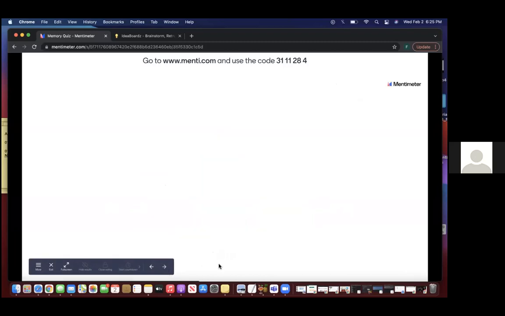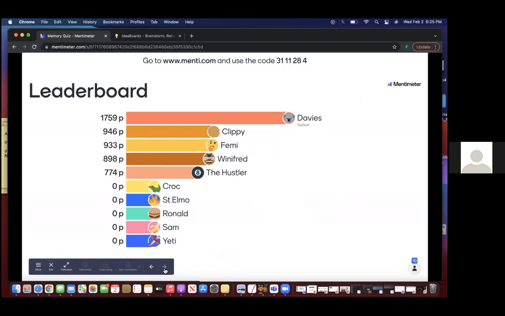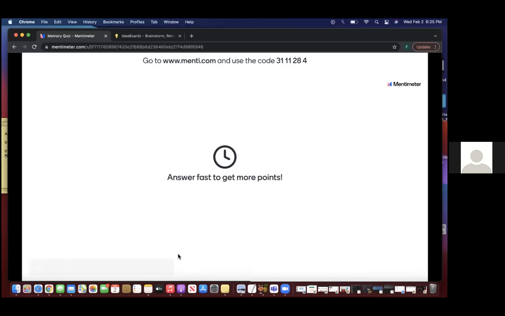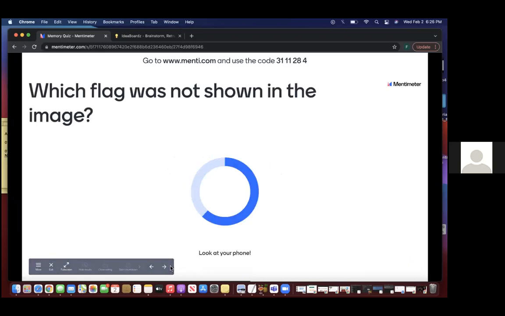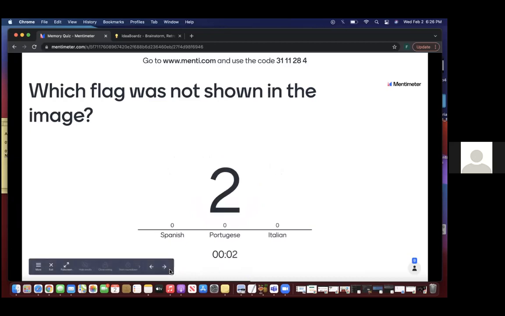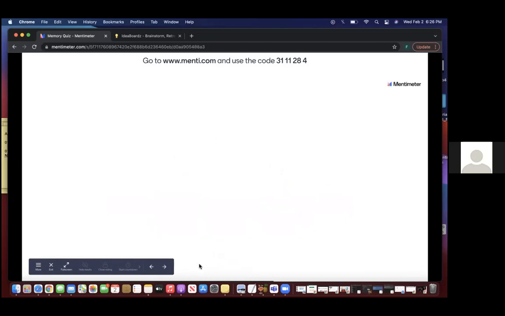Two people got it right. All right, David won this round. Next round. All right, cool, Portuguese. Let's see who's winning this round.